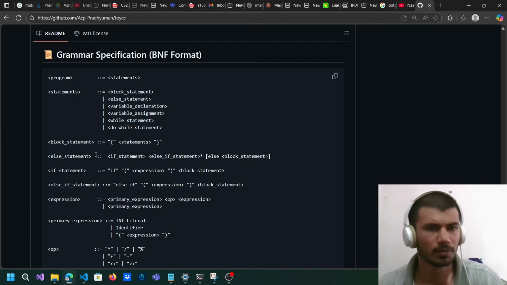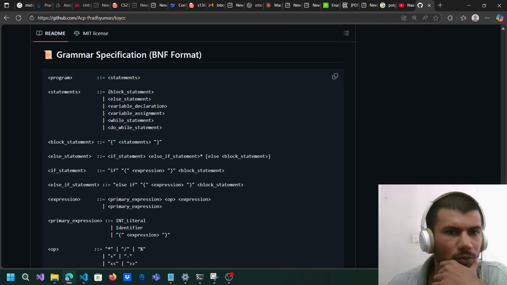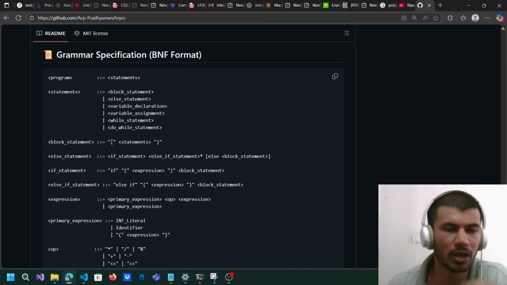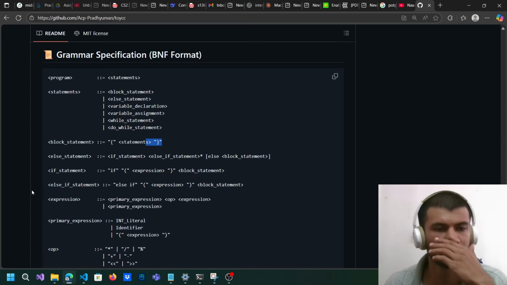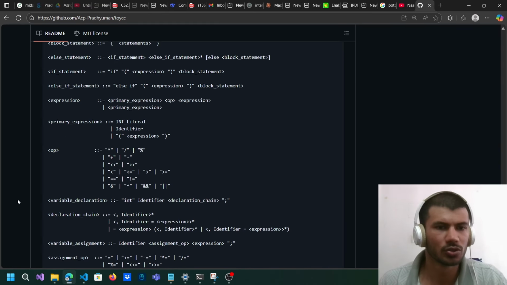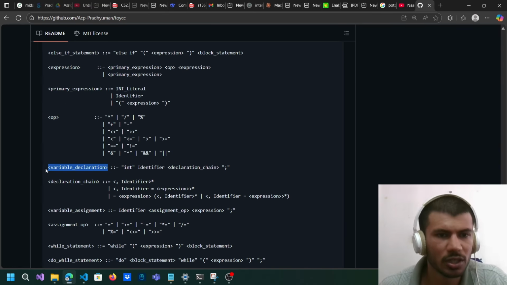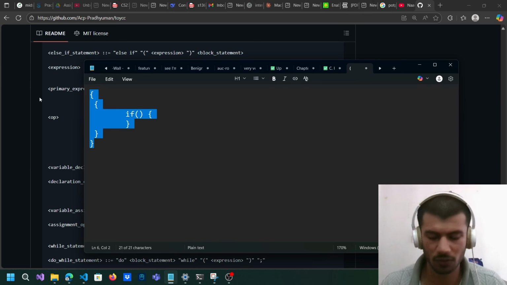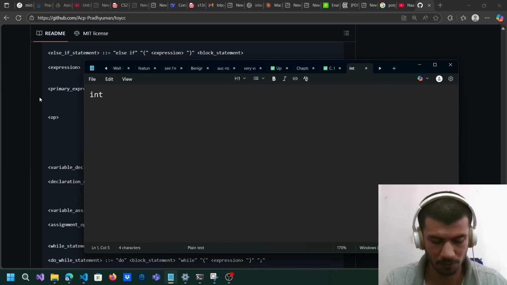So that's what I'm doing now. So block statement is nothing but a set of statements which is encapsulated with curly brackets. Okay. So that's what it is. Similarly, we have variable declaration, which will start with int. It has to start with int, right? Declarations always start with the variable type.